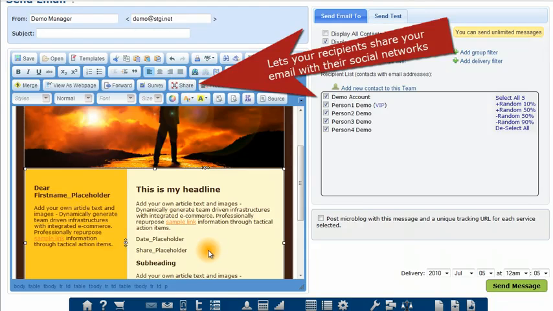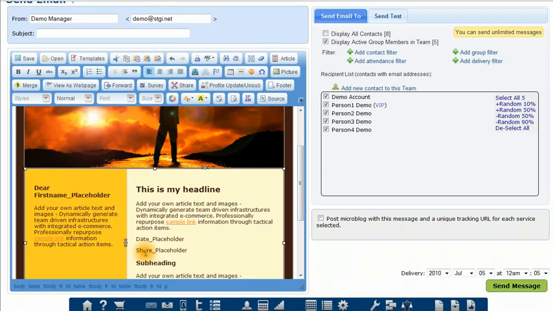The share placeholder is a really key way to help you get your message beyond just the people in your email list. It will put little icons in the message when it's received that will allow the user to share with their Facebook, LinkedIn, Twitter, Digg, Delicious, any number of social networks. So we really recommend, if you want your message to be publicly made available and broadcast to the masses, that you use this share placeholder.